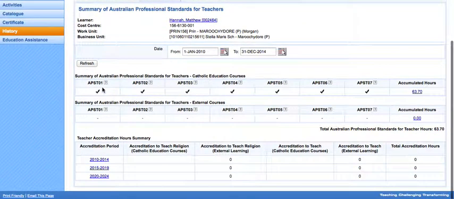Alright, so in my summary of Australian Professional Standards for Teachers, these hours here, 63.7 hours, they're the hours I've done from 2010 to current that I've already logged in through iLearn. The one underneath here is for external courses. So that might be something like, say I went to a visible learning conference, something that's not through CathEd, but I need to add myself. Because we haven't done that process yet, for me that's showing 0. You might have already done some. That's really a personal thing.